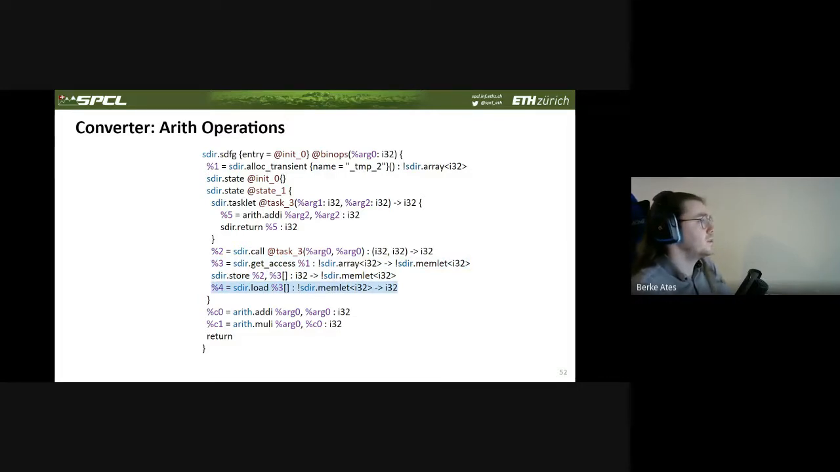In this example, we can see how the multiplication operation depends on the result of the addition operation. In order to resolve this, we change the value to the new load operation. Of course, this IR is illegal because we're accessing a value defined inside another region. We will resolve this when we convert the multiplication operation.